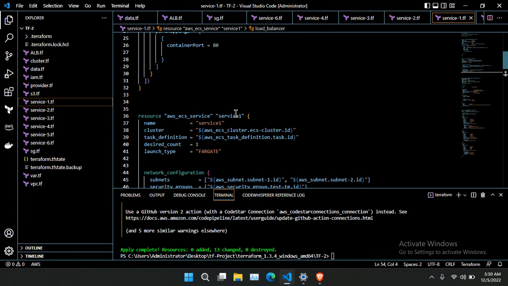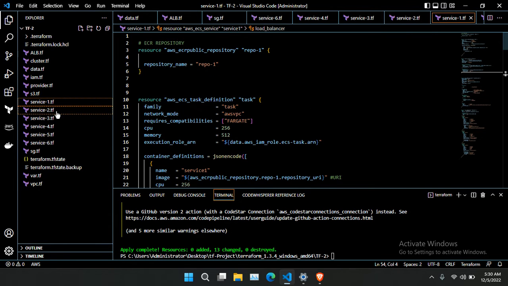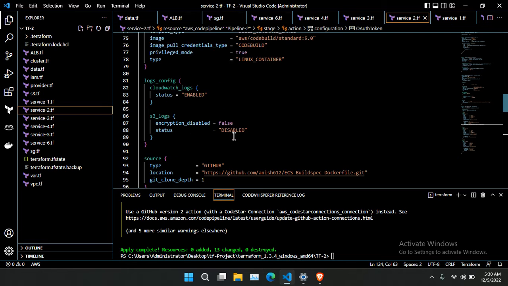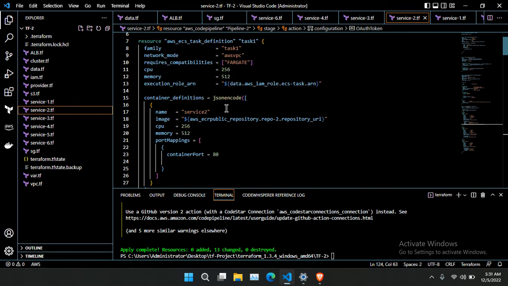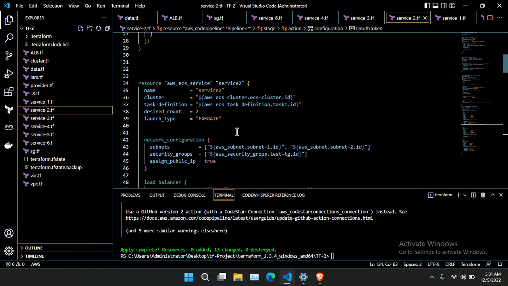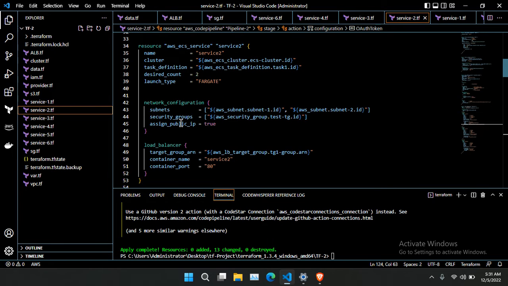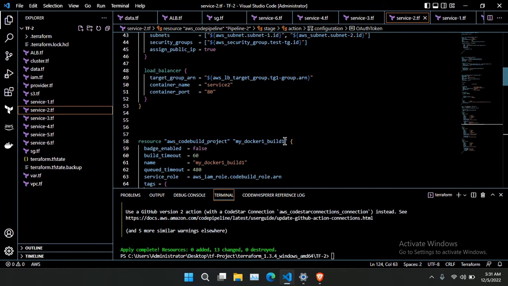So all these services are the same. The script is the same, and here you can see on the second one, this is the task definition. This is the ECS service, and this is our network configuration and load balancer.